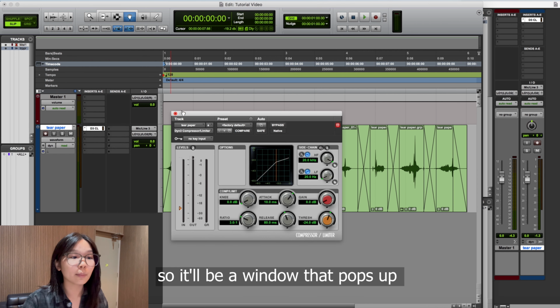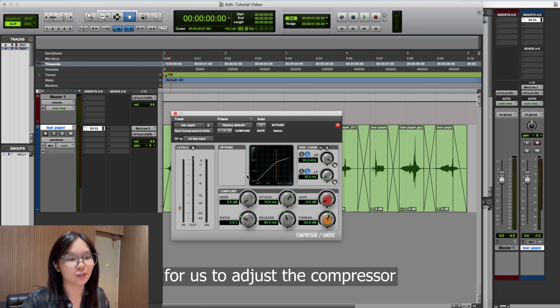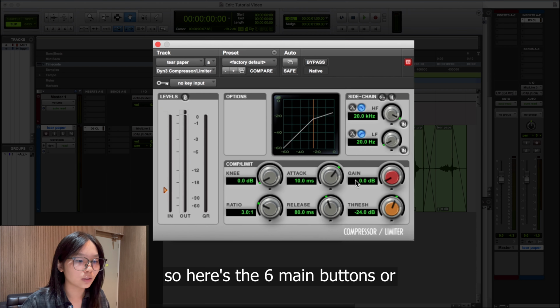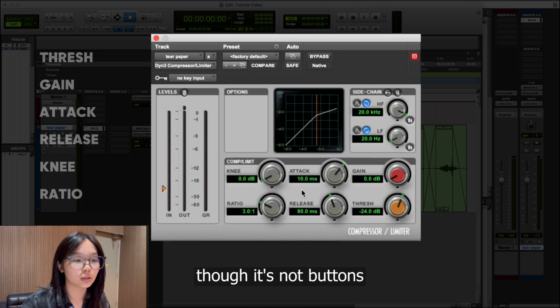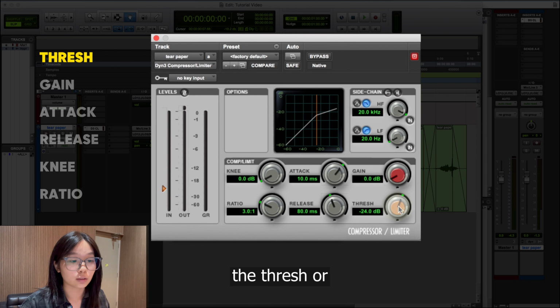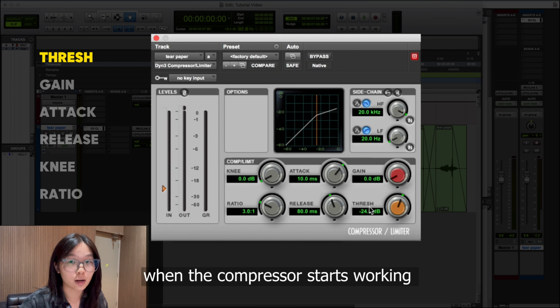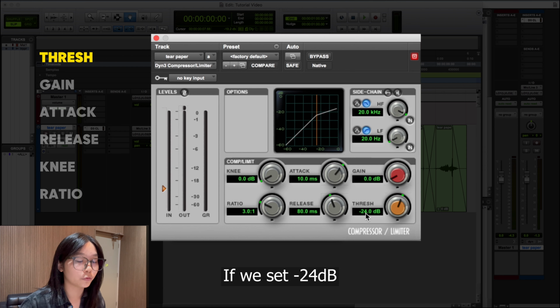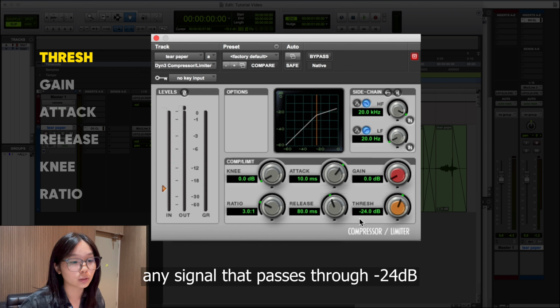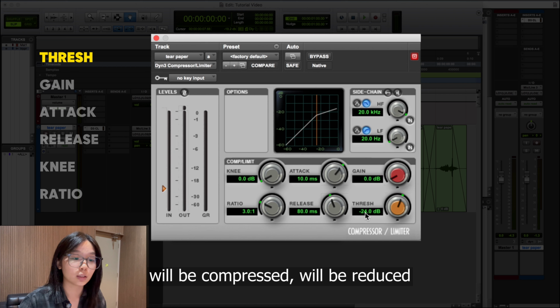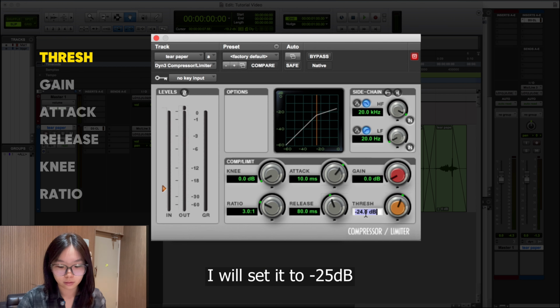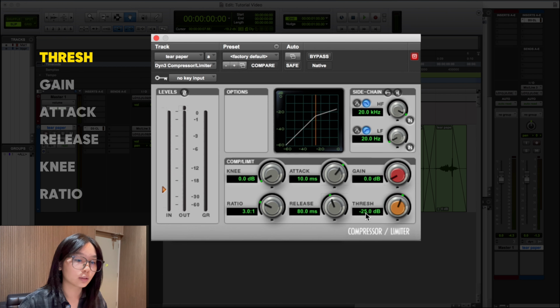Here a window pops up for us to adjust the compressor. Here are the 6 main controls, or there's no button, the switches that we're going to use for our compressor. I'm going to start with the threshold first. This threshold means when the compressor starts working. If we set negative 24 dB, any signal that passes negative 24 will be compressed. For this, I will set it to negative 25.